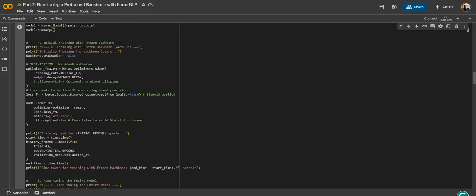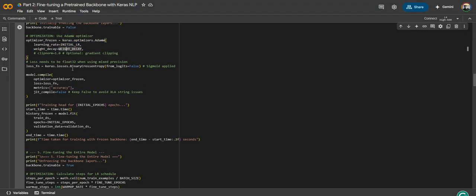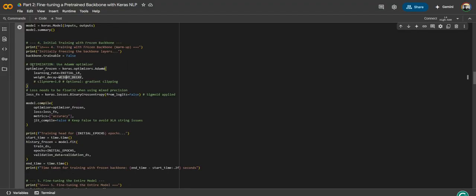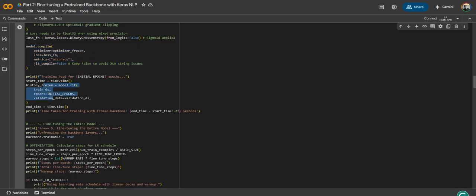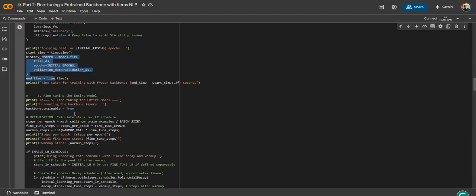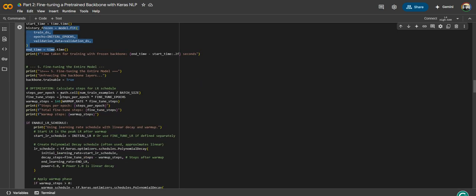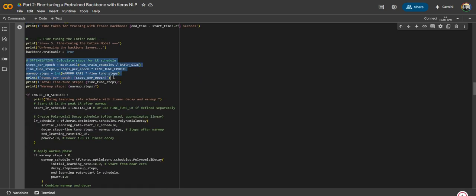After that, I'm doing the initial training with the frozen backbone, as you can see. Calculating the loss, and the loss needs to be in this particular data type, and then compiling the model over here. All of this is for the frozen model, and then this is the one where I'm doing it for the entire model. This is the optimization that I'm doing.